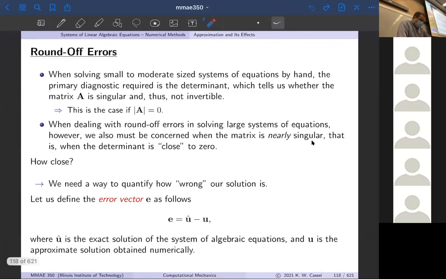Okay, let me describe these round off errors more exactly, more specifically, and how we can try to quantify them and understand the effect that they have. So let's say I'm solving a system of equations, some small to moderate sized system of equations. I'm doing it by hand. So my only diagnostic to determine whether that's going to work or not is to check the determinant, right? If the determinant of A is equal to 0, then I know there is no unique solution to my system of equations. If it's not equal to 0, then I expect that there is.